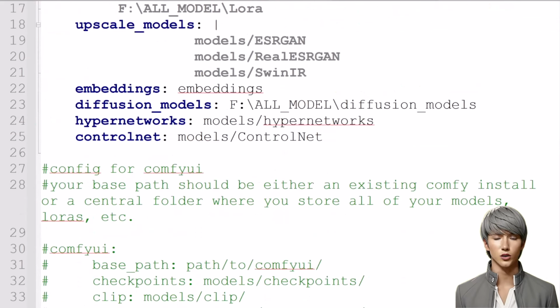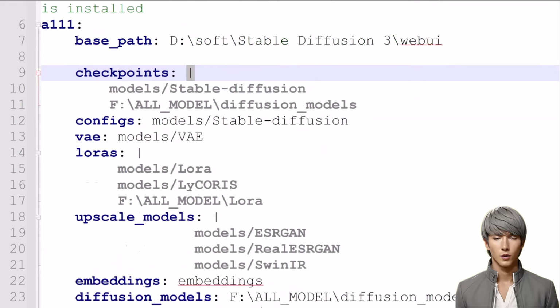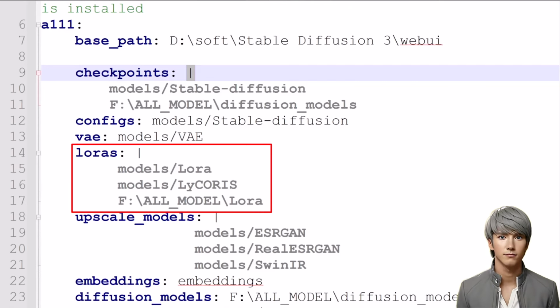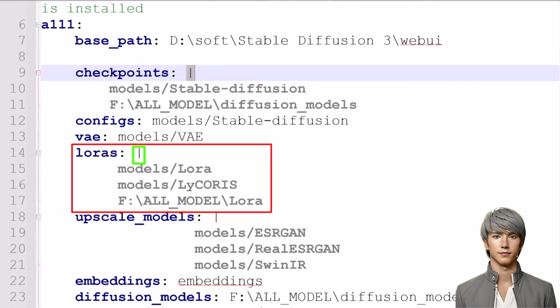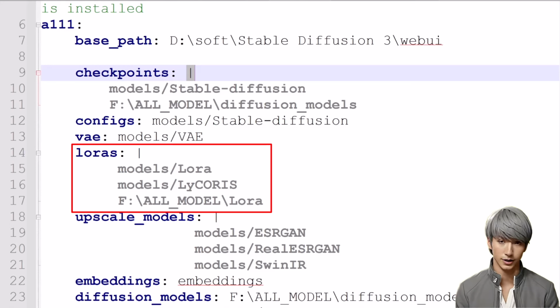What if your models are spread across different drives? For model types like LoRA, you can specify multiple locations. Find the LoRA setting. After the colon, add a space, then the pipe symbol. On the next line, write your first model location. And then on the next line, write your second model location, and so on until you've written all of them.